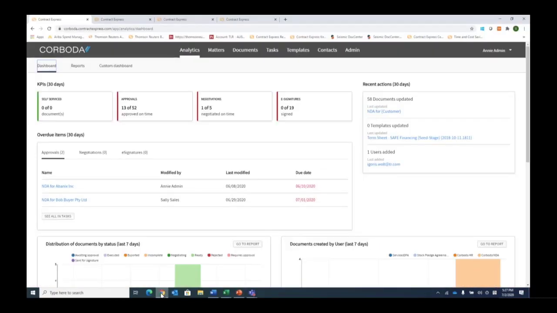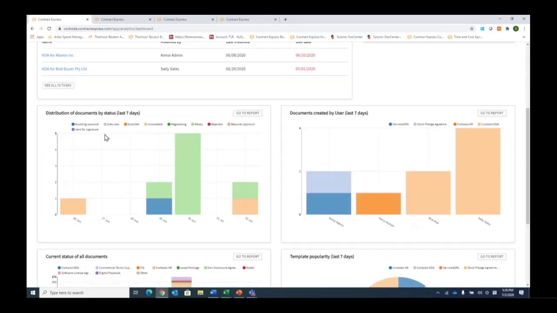Analytics is available to admin users in order to view user activity within Contract Express and build various process reports. Here, you will see three items. The dashboard outlines the KPIs within the past 30 days and a snippet of the various usage reports you can generate, and the time frame can be set.